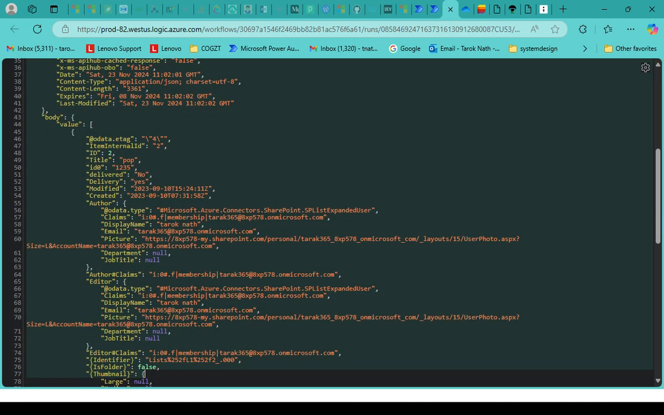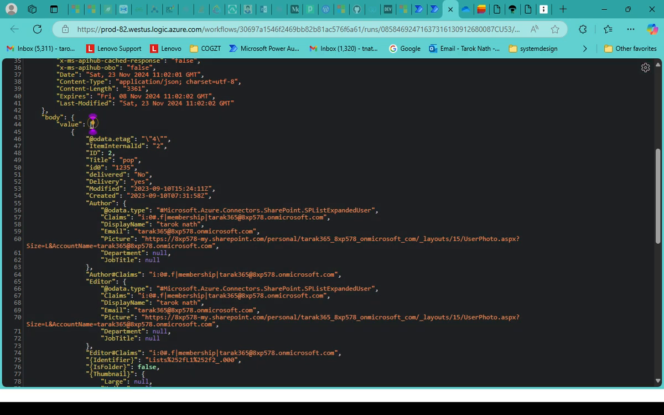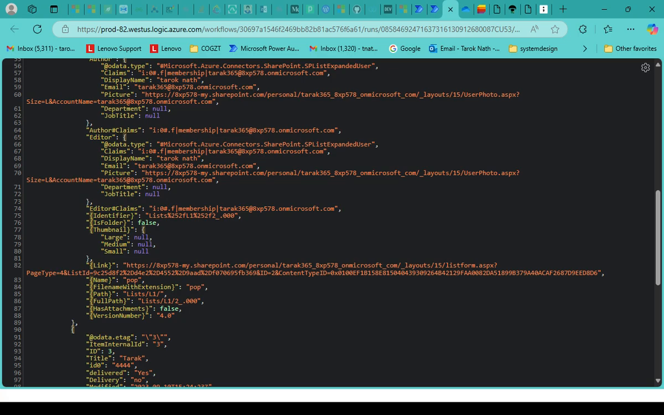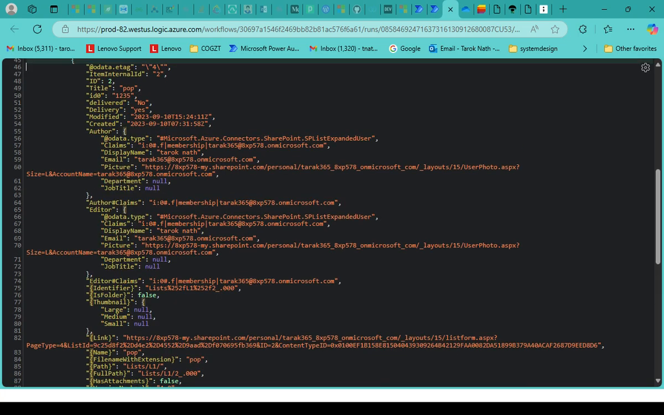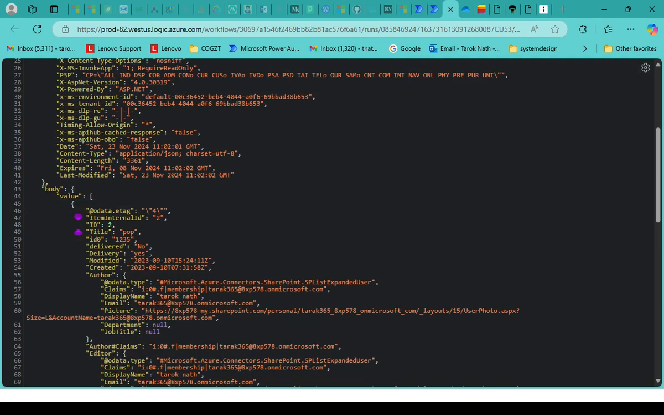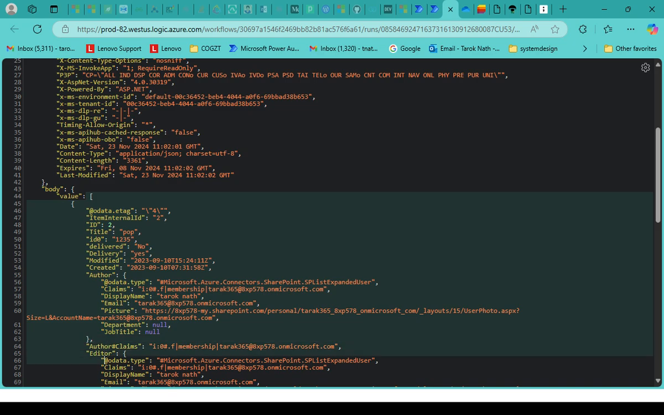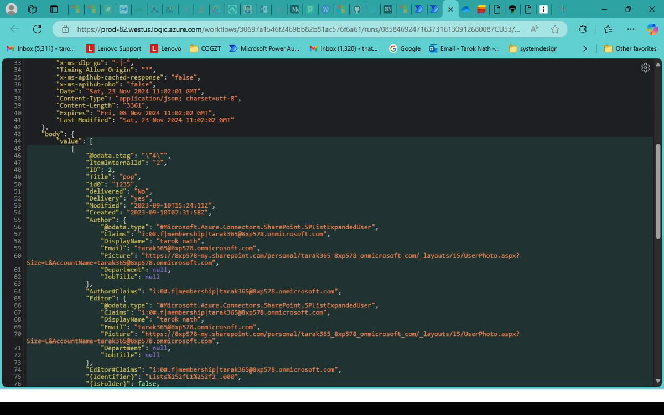This is the structure of the data which you will be getting. This is a JSON, and inside it you have elements with key and value. This is the property and this is the value, and the value is again in an array format. So the key value has an array, and this array can have many values. So this is the first value in that array.